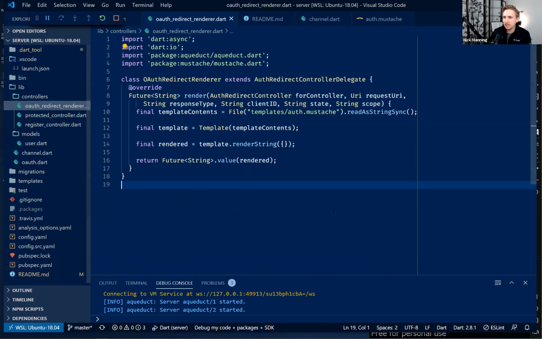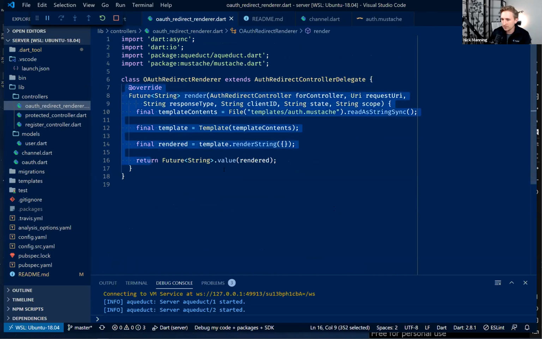I've also implemented a special controller that is in charge of rendering the web page that I need for the authorization part. And you have to implement this yourself because Aqueduct doesn't know how it should render the web page. It's up to you how you want to render the web page. And then you pass Aqueduct this renderer. You say, hey, this is my renderer for the page.